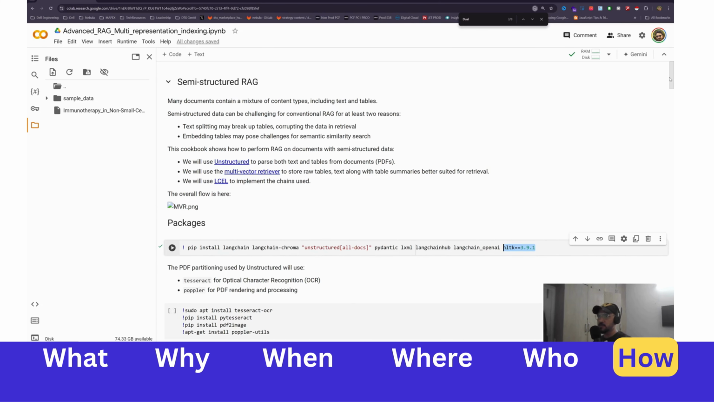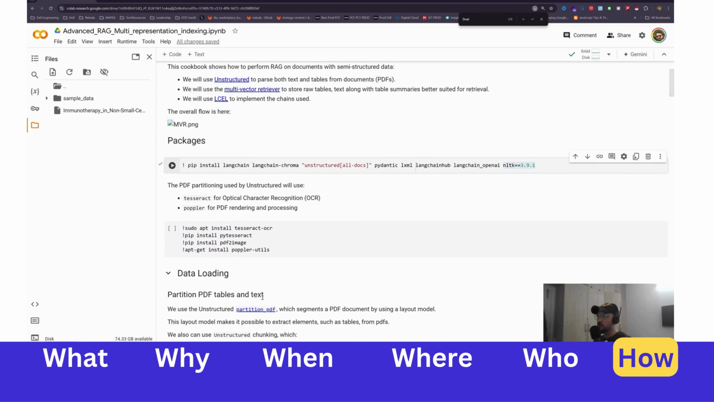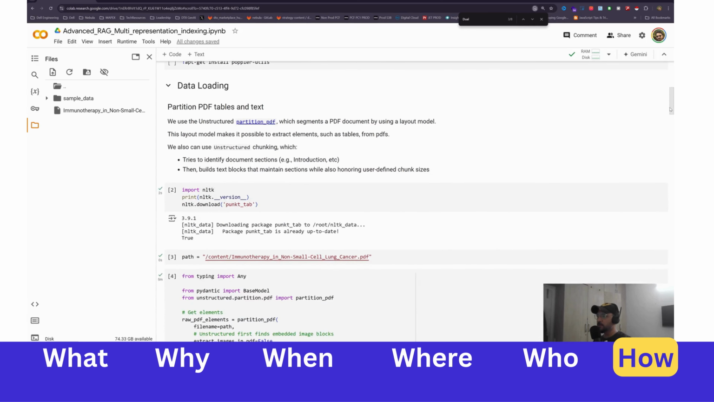The other packages that you'll also have to install are the Tesseract library and the Tesseract package, and the Poppler package, to essentially process PDFs, right? I have this already installed. We'll essentially move to the part where we'll load the document.